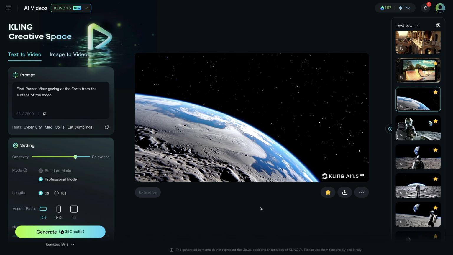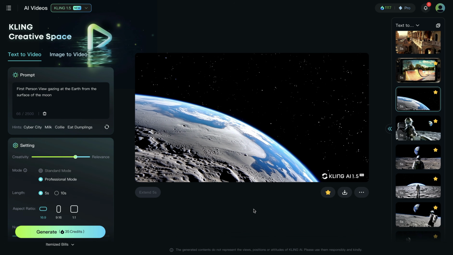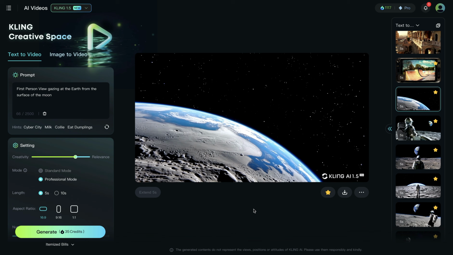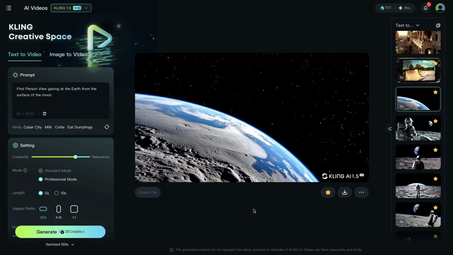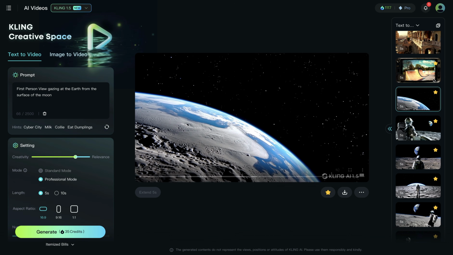In another example, I decided to write it openly, like first-person view, separately instead of a shortcut. And it gave me this shot where Earth and Moon kind of morphed into each other. It didn't really understand what I wanted to do.